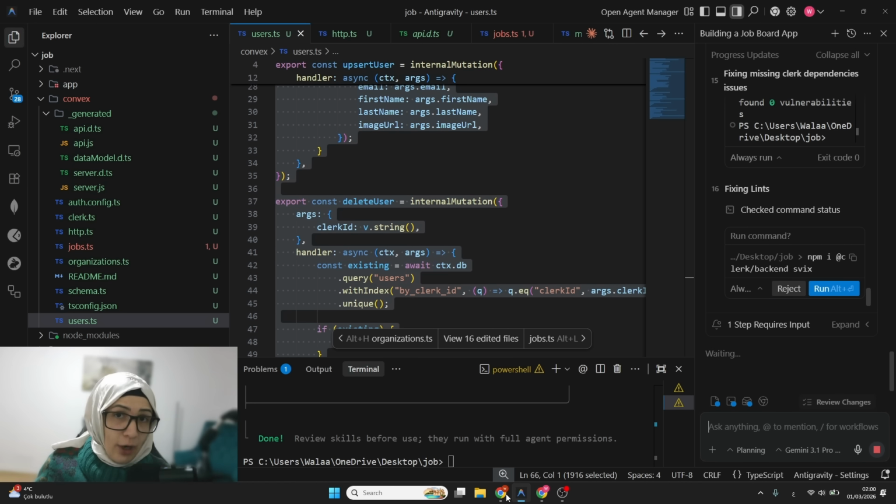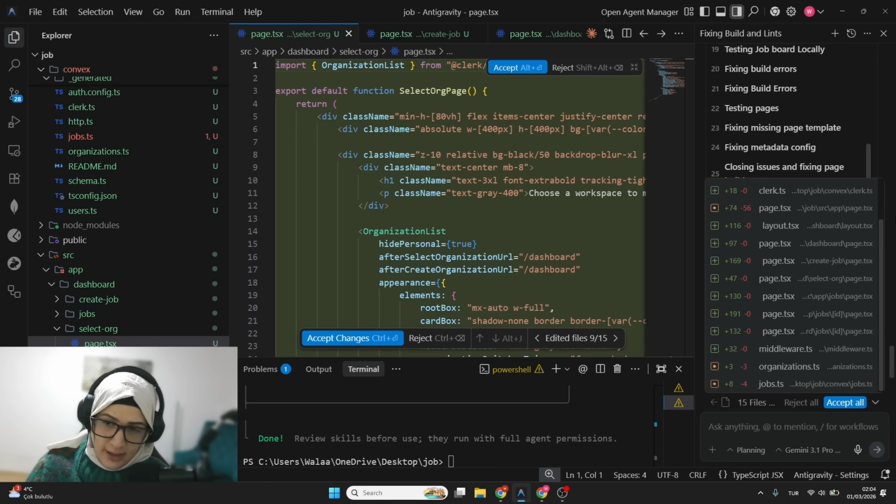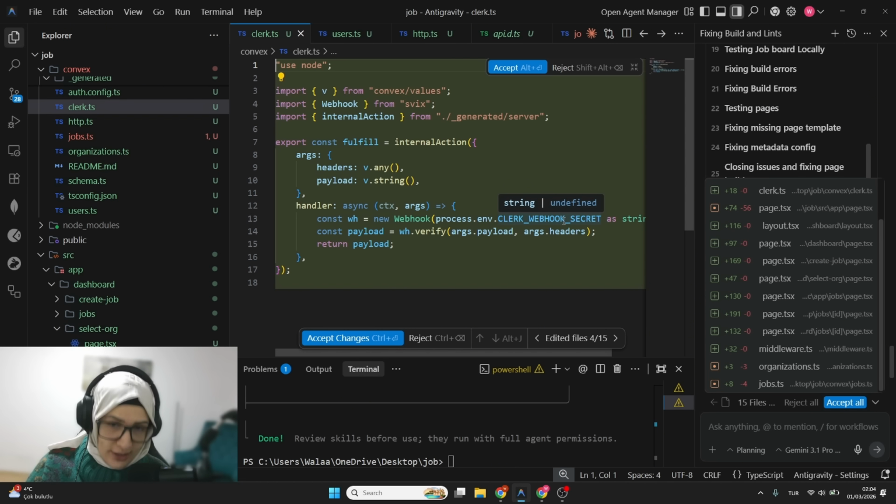Because since our URL is public, maybe a hacker could try to send a fake message like, hey, I am admin, just give me access. Here is svix's role: to check if this message is fake or not before sending anything to Convex. So let's install it. And here are all the pages that Antigravity created. Here is the Clerk configuration, including the Clerk webhook secret. But how to get the webhook secret, of course we will handle it.